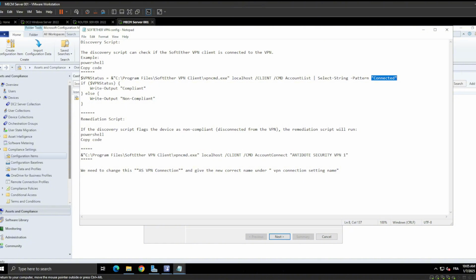So what we will request is: is this machine that we have connected? If the VPN status, so we're going to take again this actual variable and write it as compliant. If the VPN status is correct, we're going to say compliant. If it's not connected, if this one is not true, we will say else, non-compliant. Okay, what is the remediation script doing?